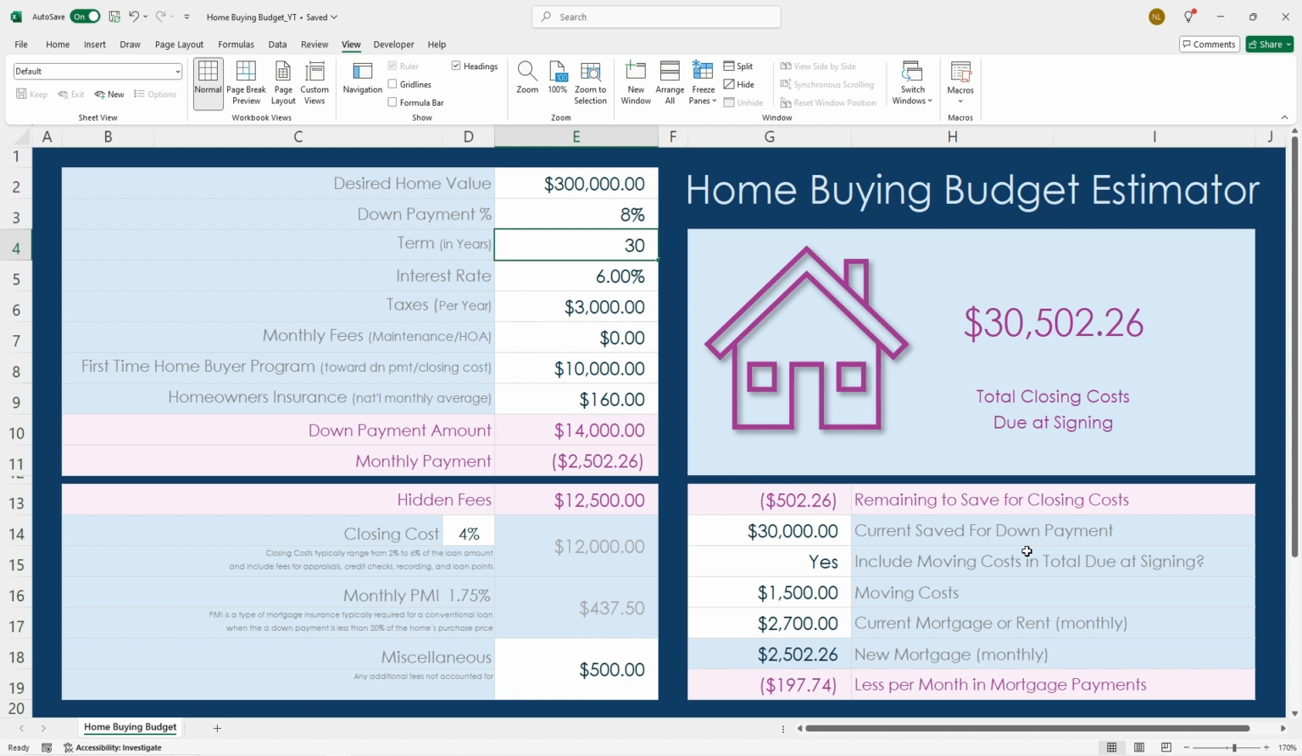Also, it's a good idea to look at your credit score to see where you might end up with an interest rate. That will be really important because with a higher credit score, you might get a lower interest rate. But if you have a really low credit score, your interest rate might be higher. So you might want to review that and see where you stand.